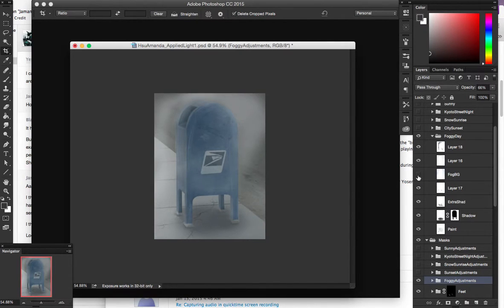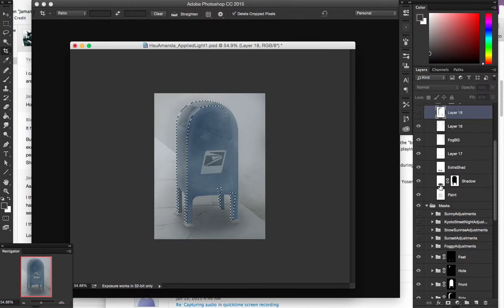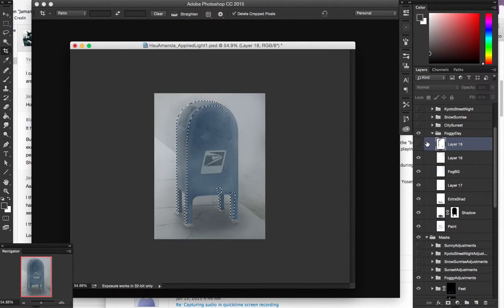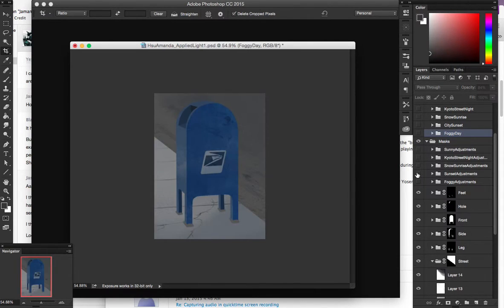I made a fog background. And this is one of the layers where I actually control clicked one of the masks so I wouldn't accidentally paint into the background here or this side. And that's generally it. All of them follow the same pattern.